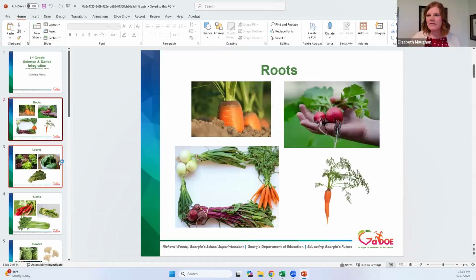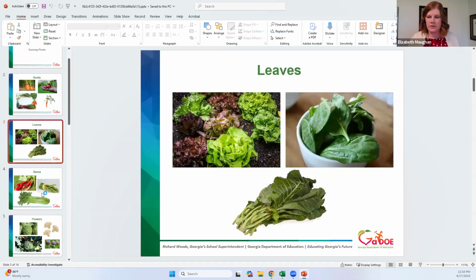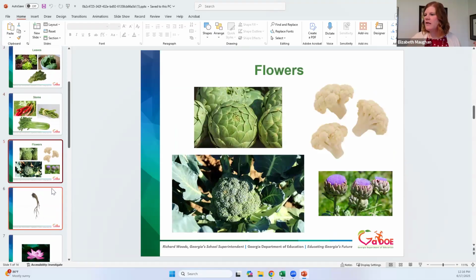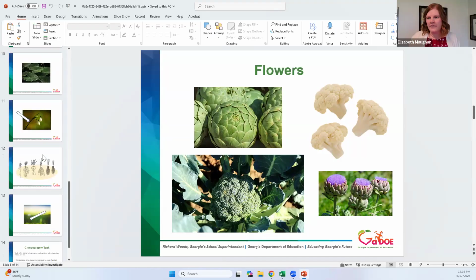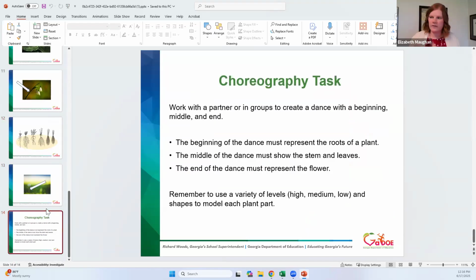So it has pictures of roots and leaves. So if you can't get the veggies, or you'd rather not spend your hard-earned money. Rhubarb, love rhubarb. The flowers, I love the idea. Science teachers, you probably have thought about flowers with cauliflower and broccoli. I didn't even think about that. It's like, oh, yeah, those are flowers. So all different kinds, talking about the plants, and then the choreography task.